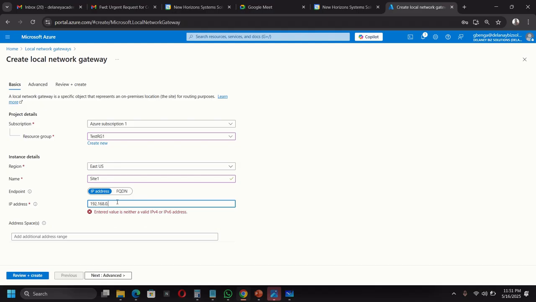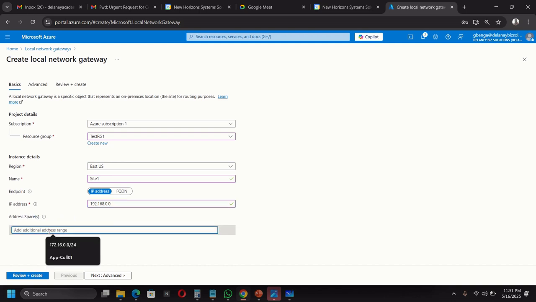So what I will do now is just to enter a particular IP address, 192.168.0.0. But if you are configuring this in a real life environment, please, you have to enter the IP address of the device, that is your VPN device that is in the on-prem. And that IP address has to be a public IP address. You can also specify the ranges of IP addresses as well. So I'm still going to use 192.168.0.0/24.